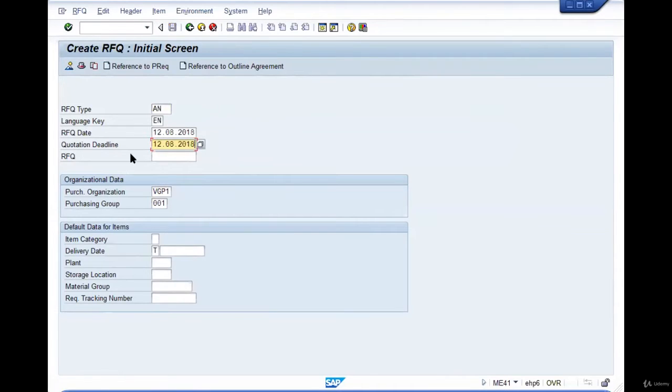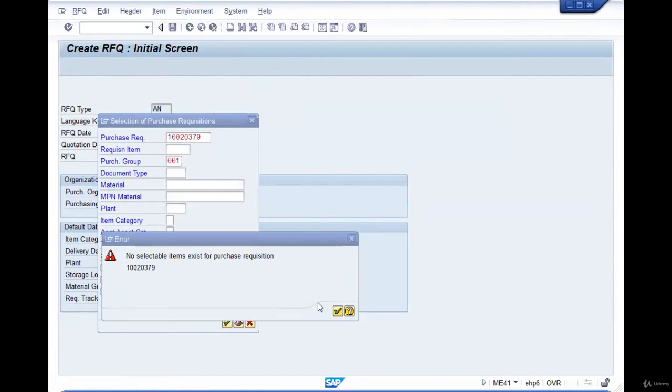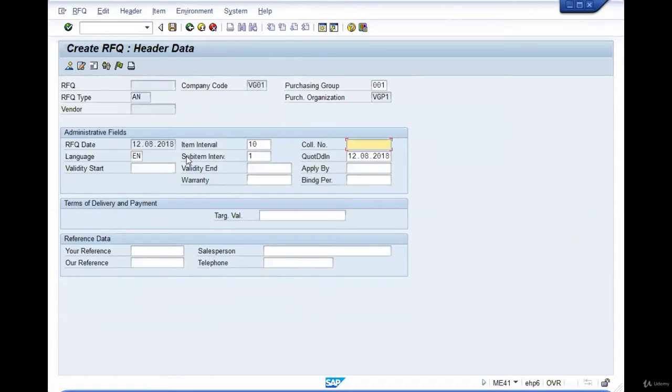So enter the data in the RFQ, click on reference to purchase requisition, enter the document number. Pressing enter will take you to the header part where you can enter the information common to all the items. In the RFQ, there's an interesting field in the header part called collective number, which is used for grouping multiple RFQs and the resultant documents together based on some criteria.